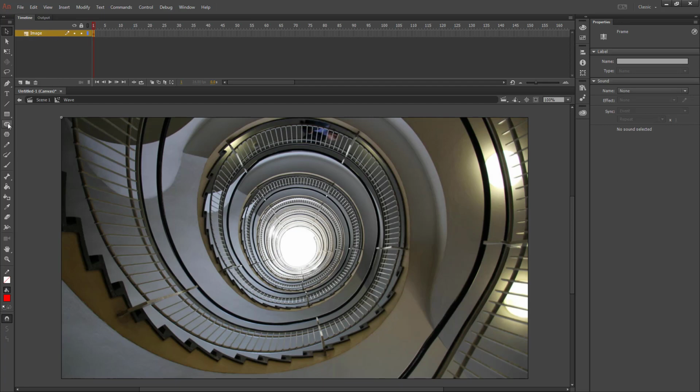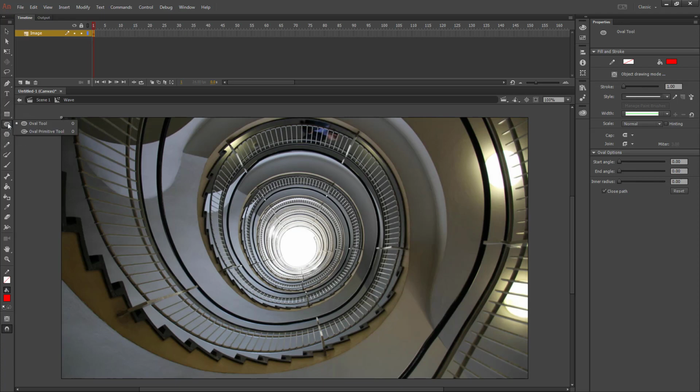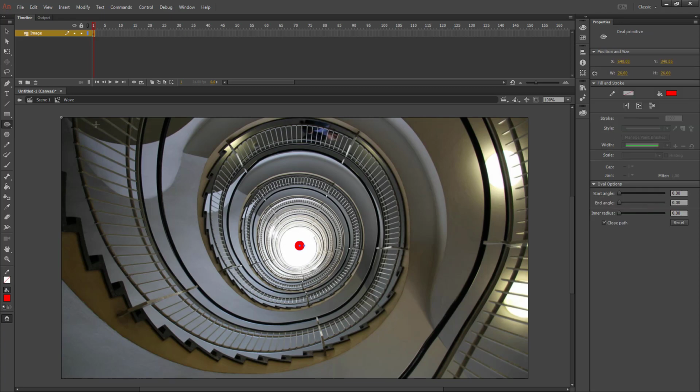And I'm going to go to my oval tool and click and hold on the oval tool so that I can get the oval primitive tool. Holding shift, I'm going to draw a small circle in the middle of my screen. And then I'm going to go back to my selection tool.